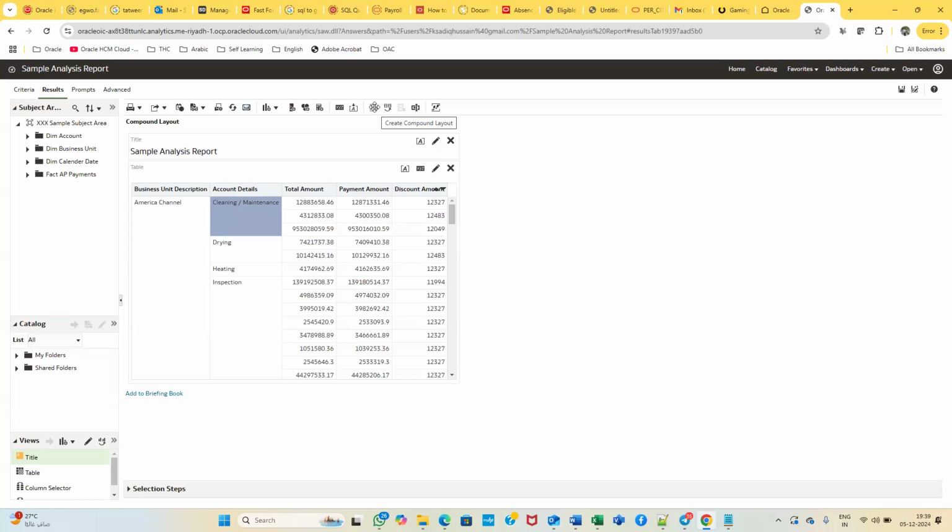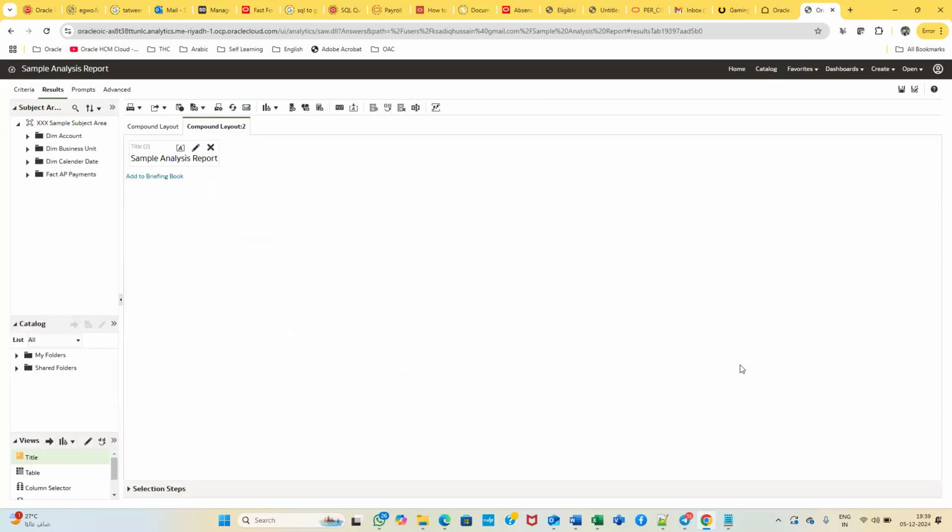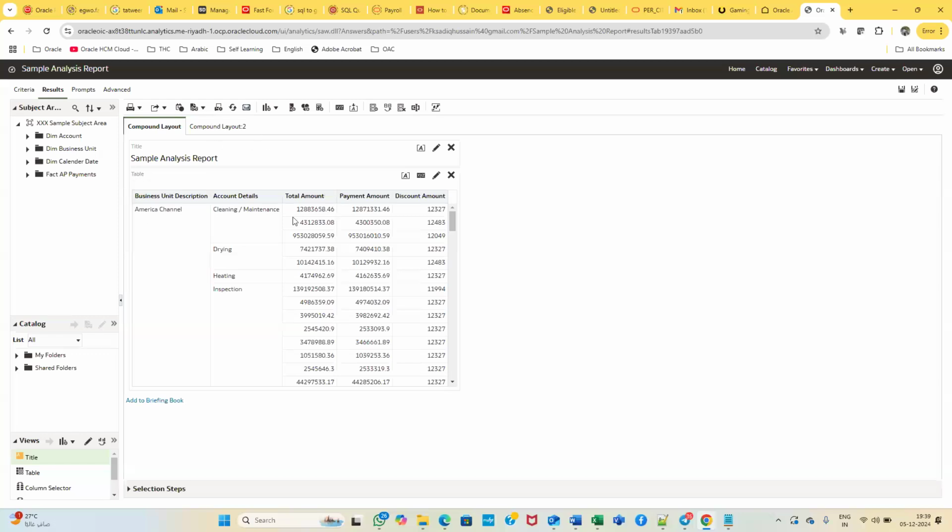Okay, what is next? Next is a compound layout. Now let us understand what is compound layout. The result screen which you are looking at, the complete big screen, that is called a compound layout. One compound layout consists of multiple views. You can add n number of views in one compound layout, like your canvas. In visualization, we call it a canvas. Here it is a compound layout.